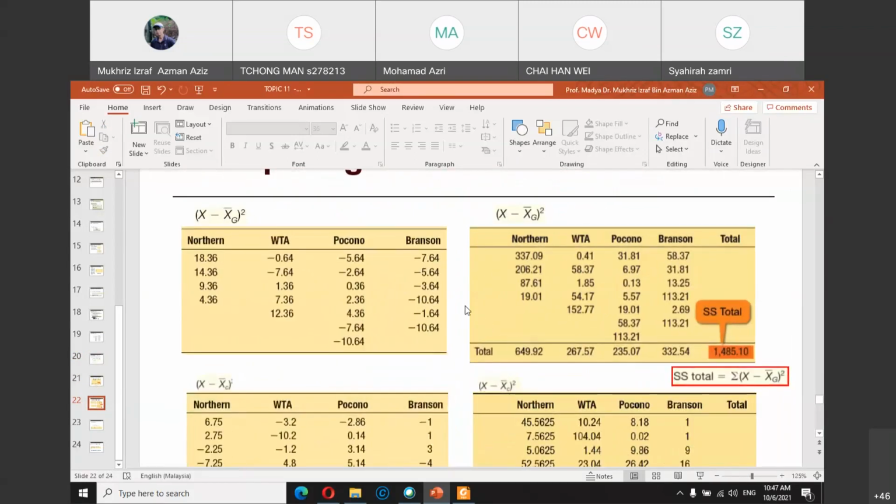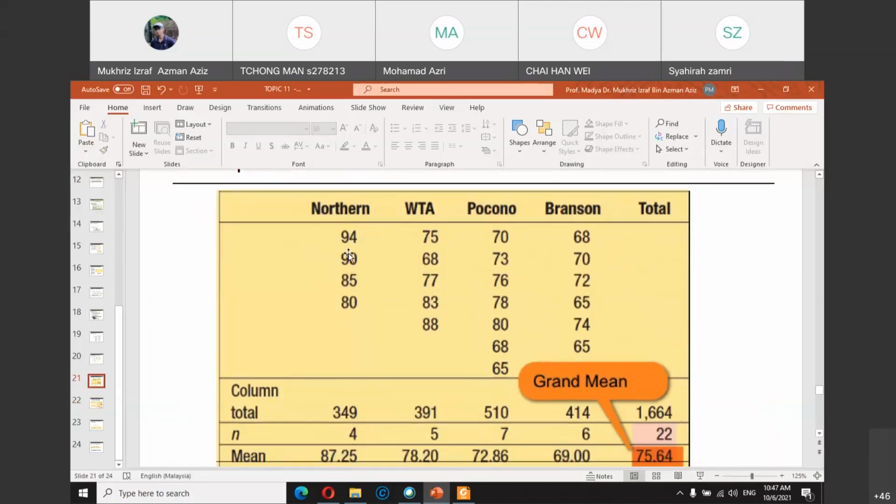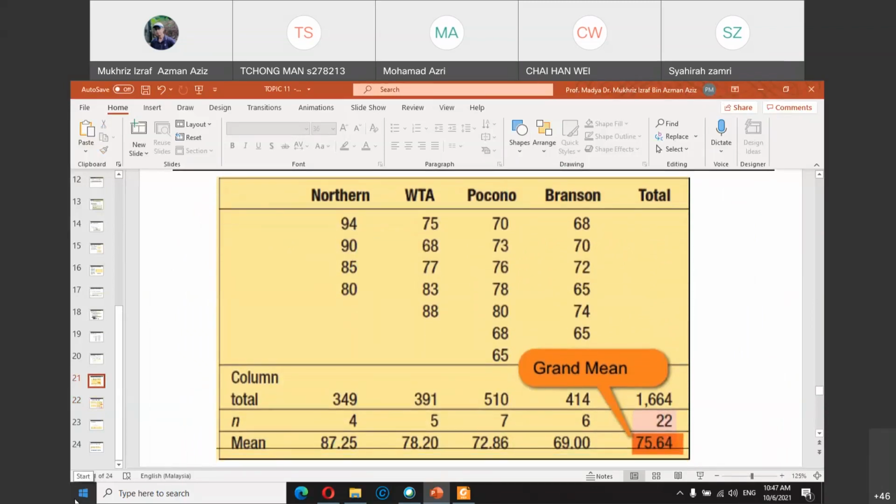You can see directly from the slide here. First and foremost, we already obtained the grand mean from the previous step. So you can see directly here, x minus x bar grand, squared. How do you get 18.36 for the first part, for northern? It's basically 90 minus 75.64, squared.